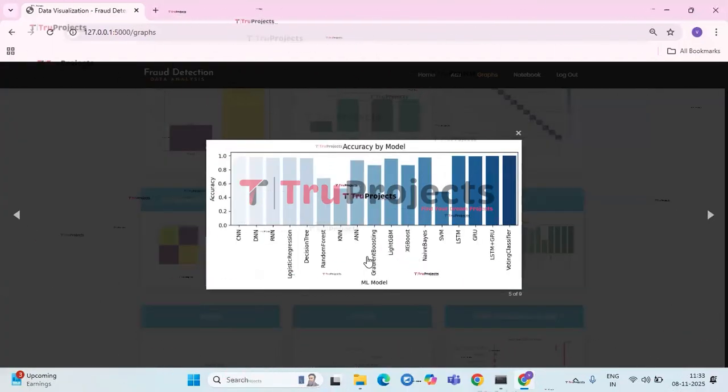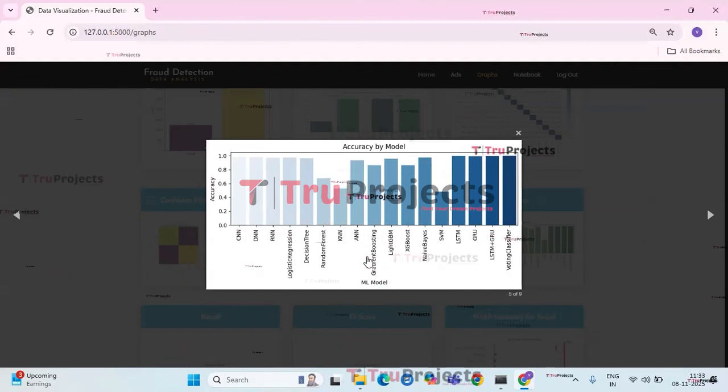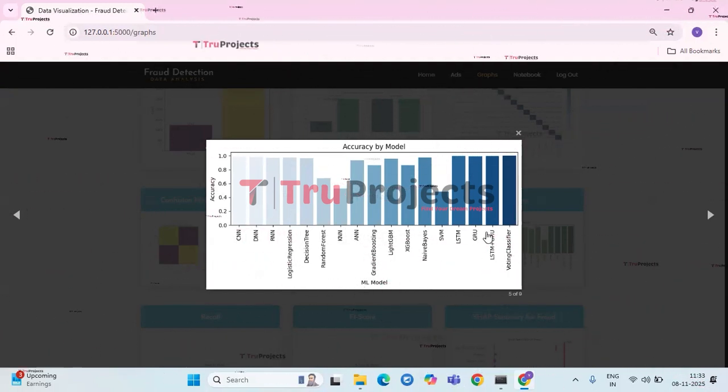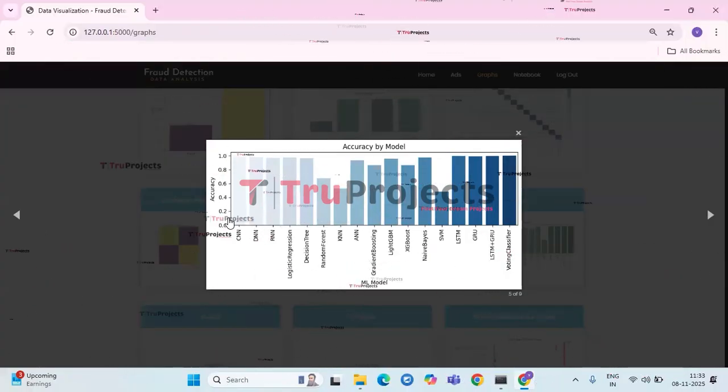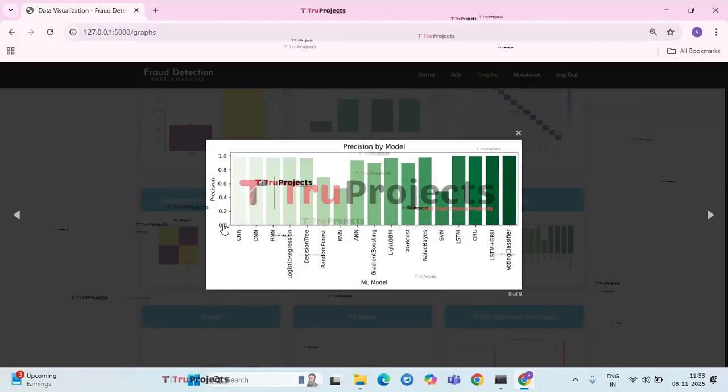This is the accuracy graph. Accuracy graph shows how correctly the model predicts overall outcomes. On the x-axis, we have algorithm names. On y-axis, the accuracy has been displayed. Precision graph. It shows how many of the predicted positives are actually correct. Same way, we have x-axis the algorithms and y-axis precision for precision graph.